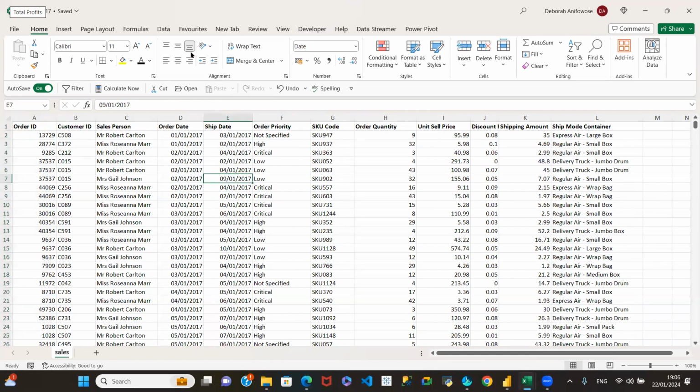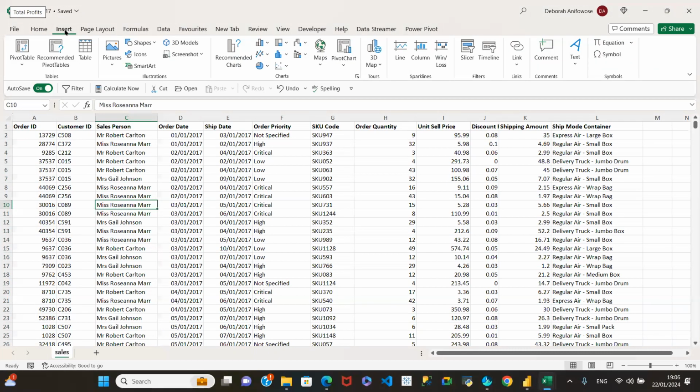So I'll change this to a table, and we can do that by ensuring that you've got your cursor placed in one of the cells within the data you are working with. Then we go into insert. So I'm going to hide this. So we go beside home. I'm going to insert, and under insert, we've got pivot table. We've got recommended pivot tables, table. What I want is table.